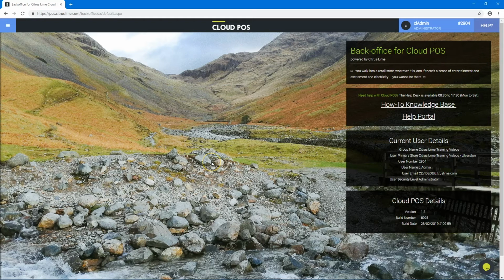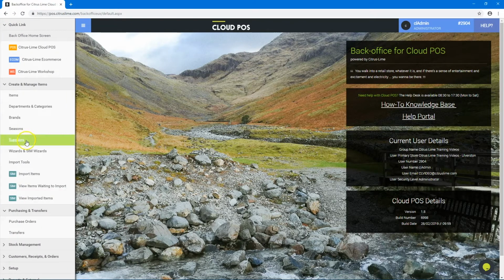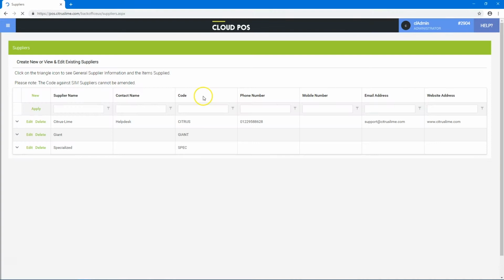This video will describe the creation of suppliers on your system. Go to the menu and underneath Create and Manage Items, click on Suppliers. This will open existing suppliers. To create a new supplier, click New.